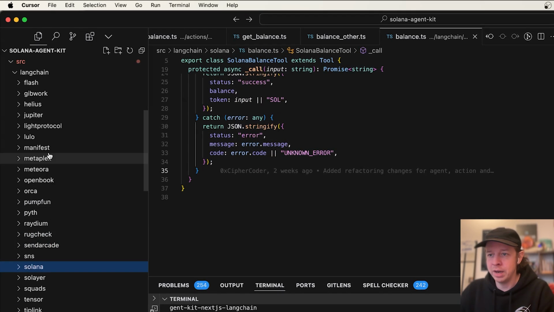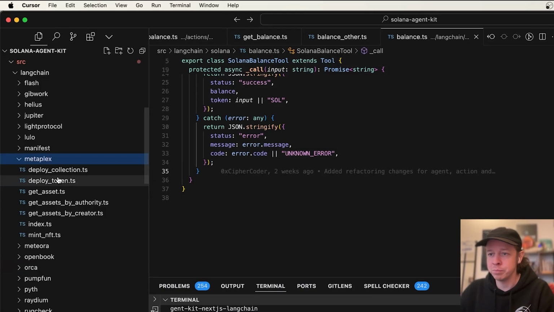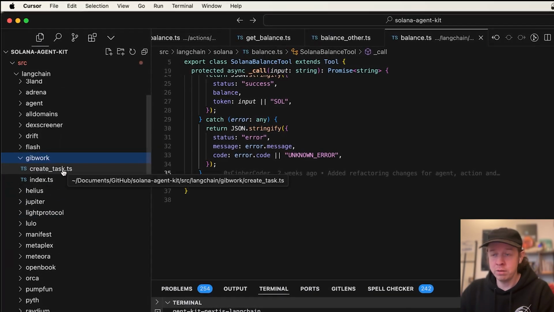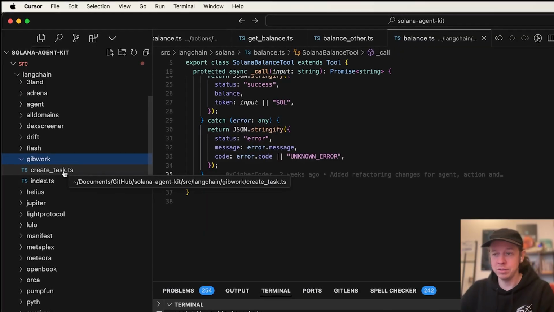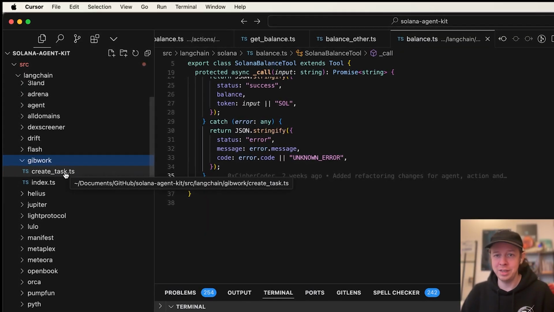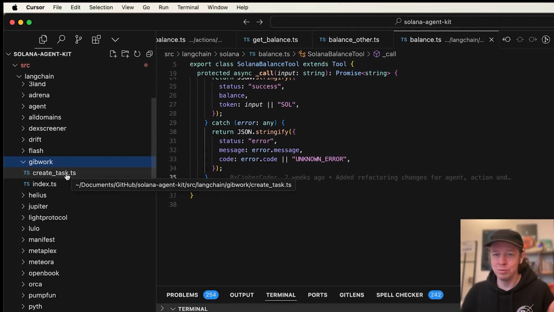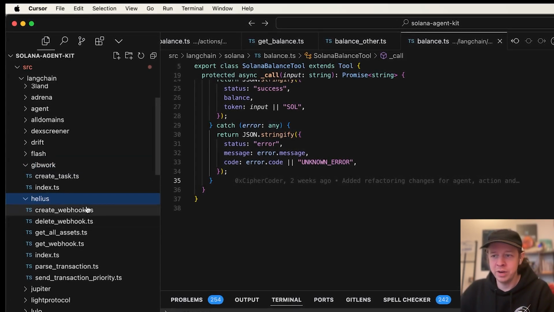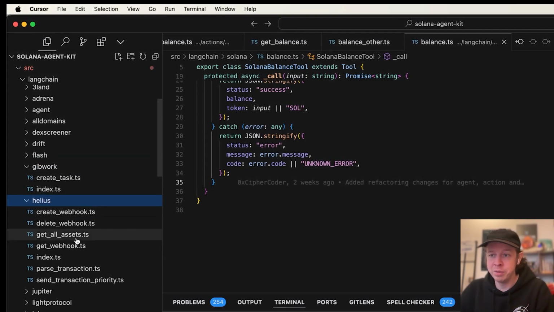There's pump.fun if you want to launch a token. There's Metaplex to create NFTs. Then there is GiveWork. You can create a new task like, hey, I want to spend 100 USDC for someone to implement something for me. Then Helius is used to get all your assets. So it's using the Helius API by default.